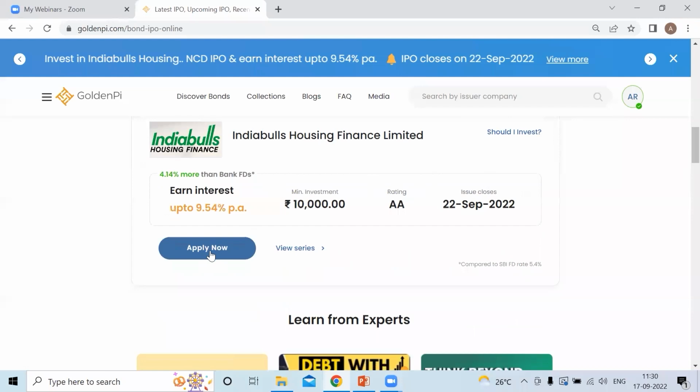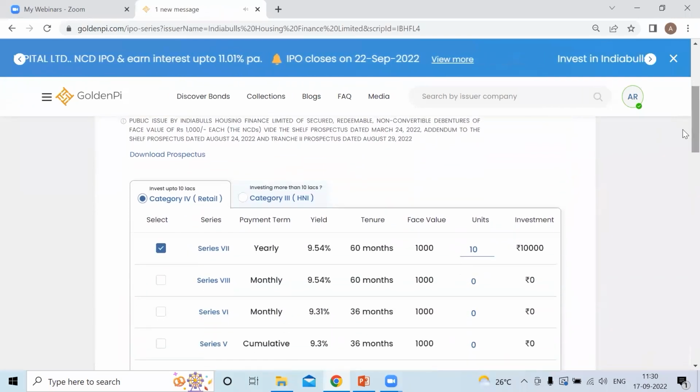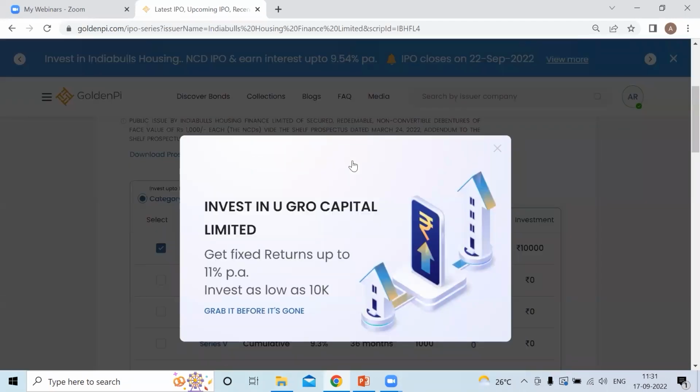Now let's say I want to apply over here. Let me quickly show you the application process. When I click apply now, I'm taken to this portion. Here is a link which says download prospectus. This is basically the document which has all the details around this specific IPO: how much money is being raised, what it will be spent on, what the various interest rates that will be offered are, what the company financials are, all those details are in this prospectus. So investors are definitely urged to read these documents properly before investing.